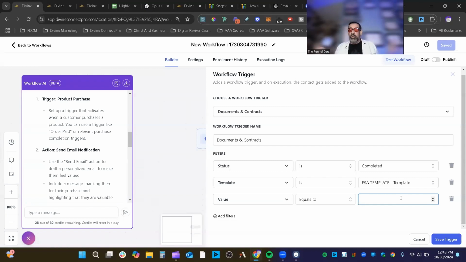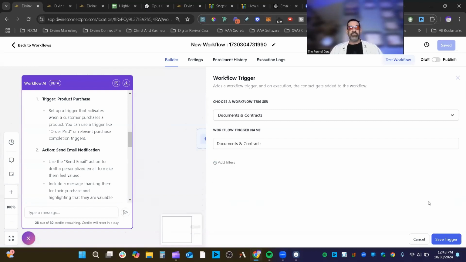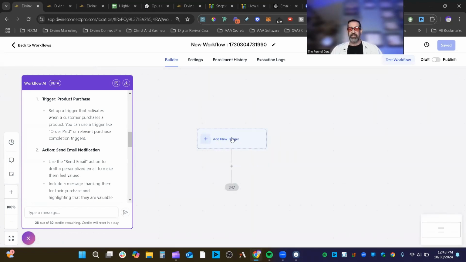Again, it's really up to you, but you have to learn to play with the filters. You got to play with the filters. If you don't, you're going to use workflows to like 10%. Literally, I'm not even joking, 10% of their capability.